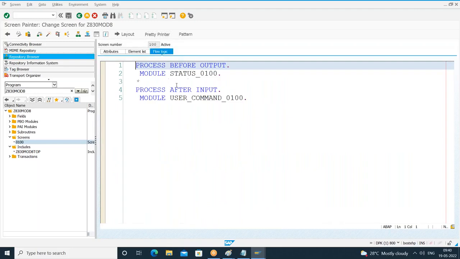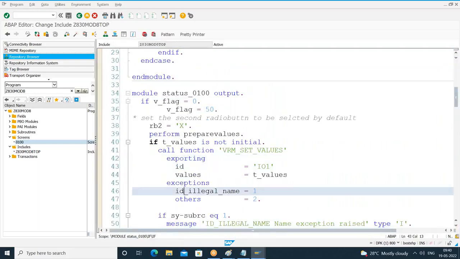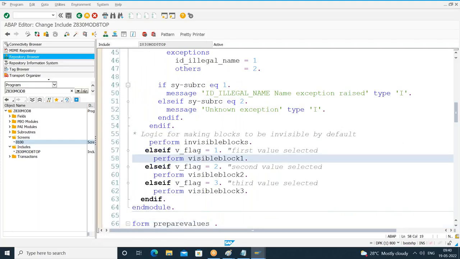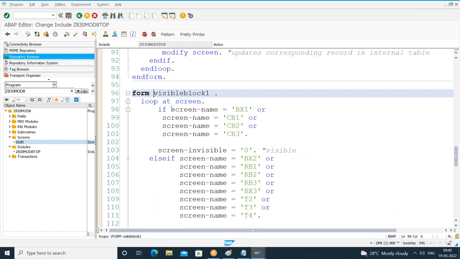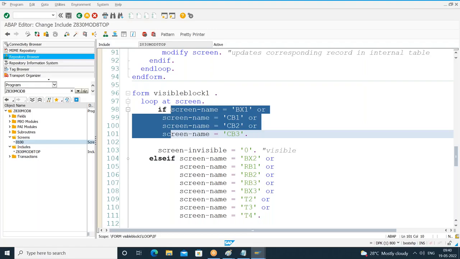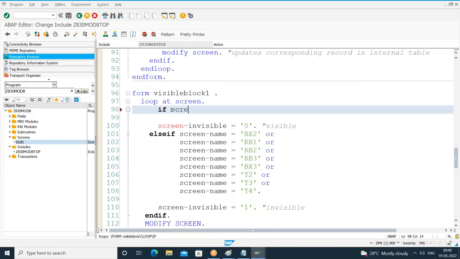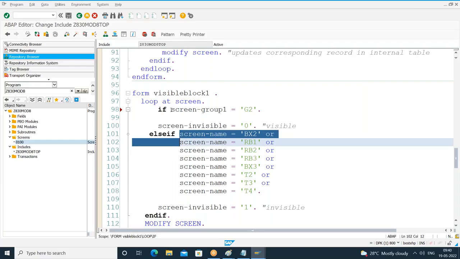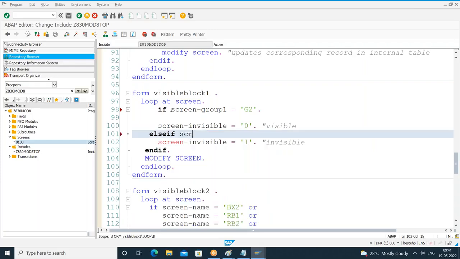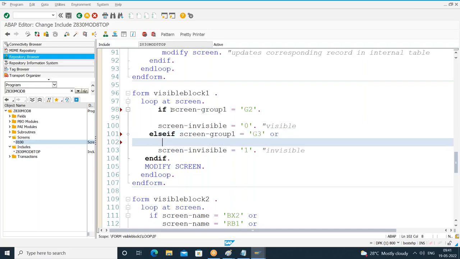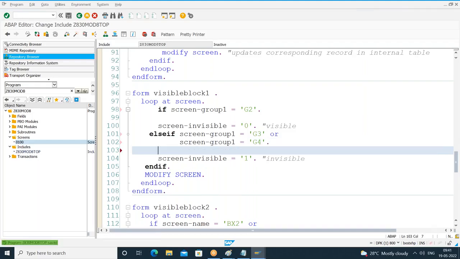So in the PBO event, here only, I'll say flag equal to 1. We are making the block 1 as visible. So what I can do here, instead of comparing these elements like this, I'll say if screen-group1 equal to G2, you make them as visible. And here, instead of comparing these two things, I'll say if screen-group1 equal to G3 or screen-group1 equal to G4, do like this. Am I clear? So that is the advantage.